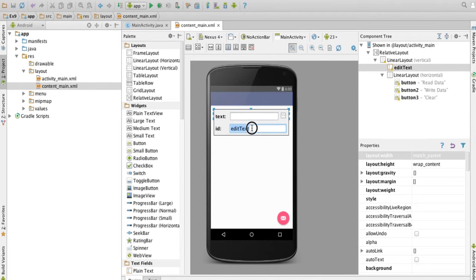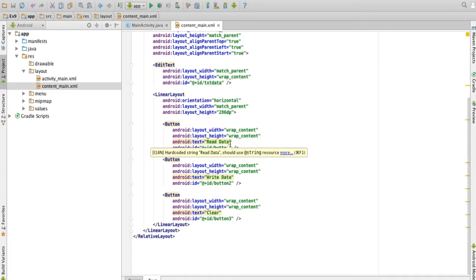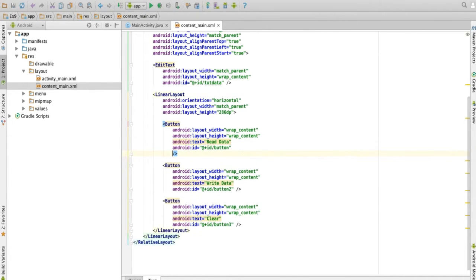And above we have the text box. I will change the ID to txt data. So we have designed it. You can see the code of that XML file or the design.